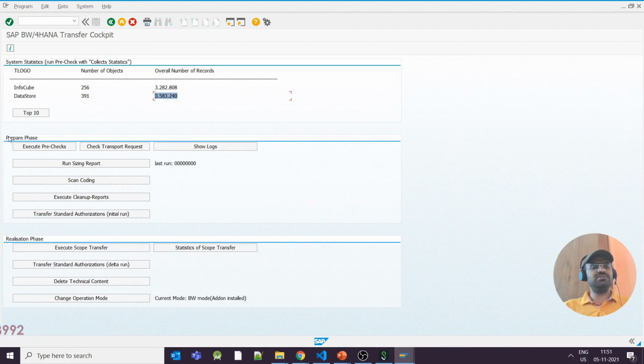Okay, and in the prepare phase, you can execute the pre checks, and you can also check the transport request. You can also run the resizing report. You can run the code scanning option. You can also execute cleanup reports. You can also transfer standard authorization for the initial run.